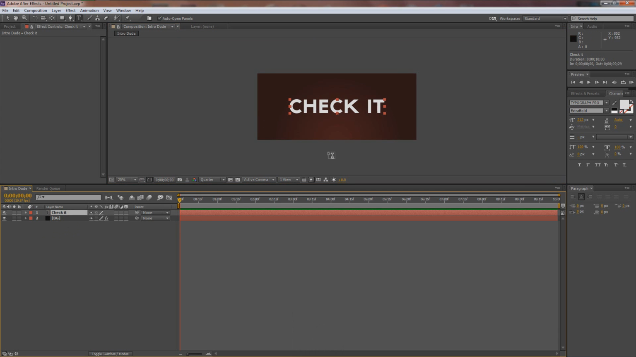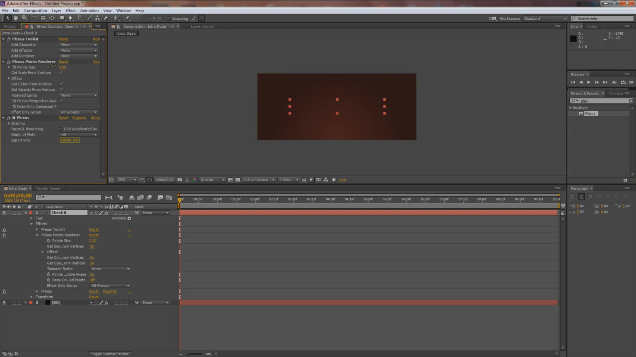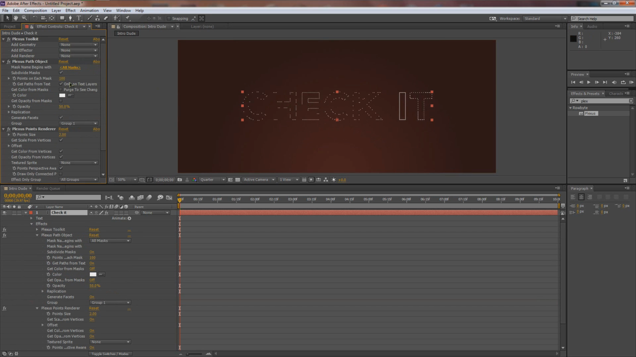Alright, so what we want to do is apply Plexus to this text layer. So let's go to our effects and presets, type in Plexus. There we go. Click and drag it. Alright, so you'll notice that Plexus is like a program within a program. Programception, am I right? Goodness gracious. Alright, so let's start with the add geometry. That's how we add the layer in, how we make Plexus realize what we're trying to affect. So a text layer is considered a path. So we'll just click path and you'll already see it, which is really cool.